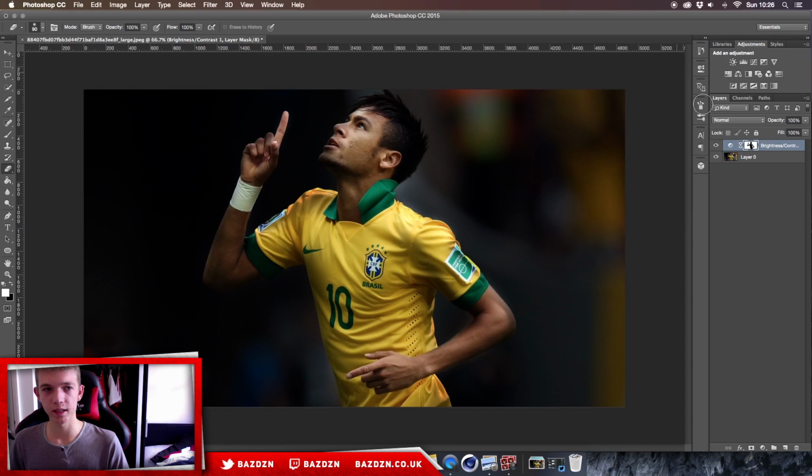So now what we basically did is we basically just made the background a lot darker, and yeah, we made him stand out a lot more. And now what we're going to do is we're going to add the lightning bolt effect.